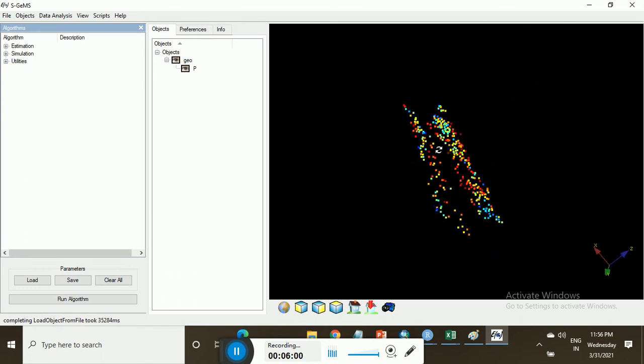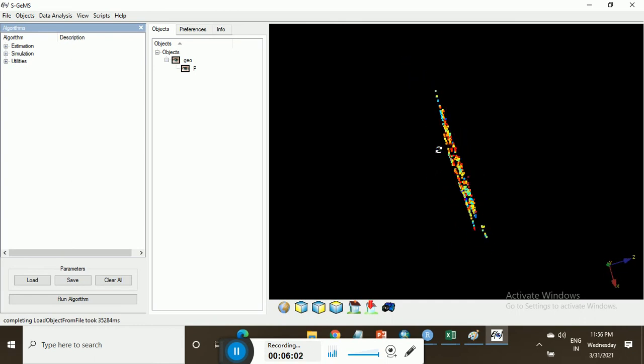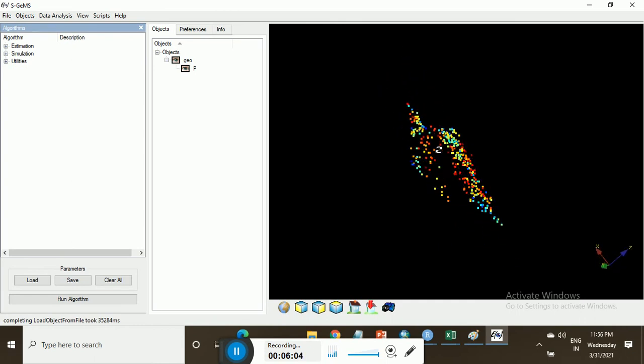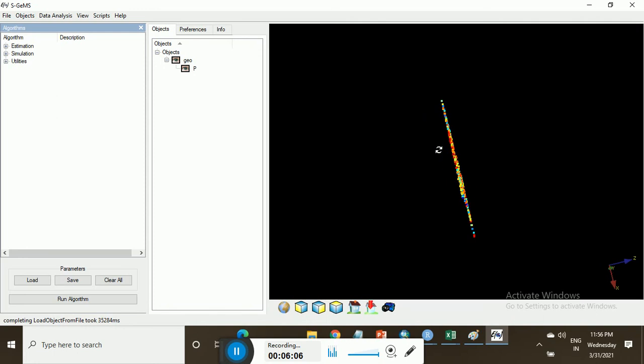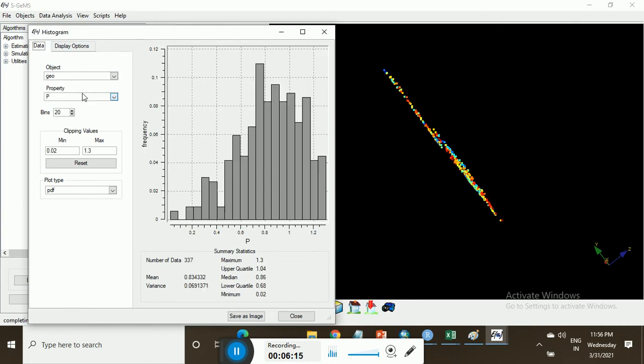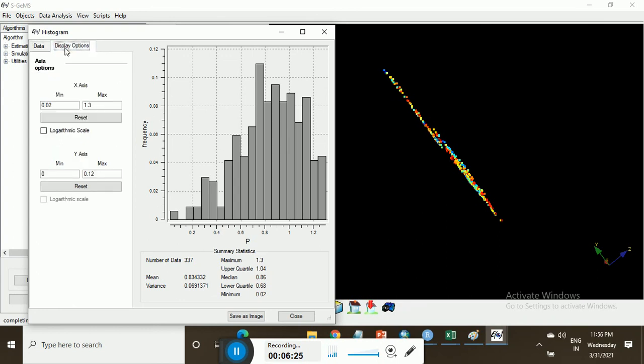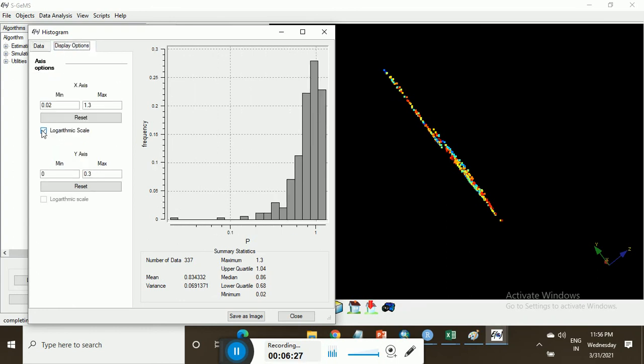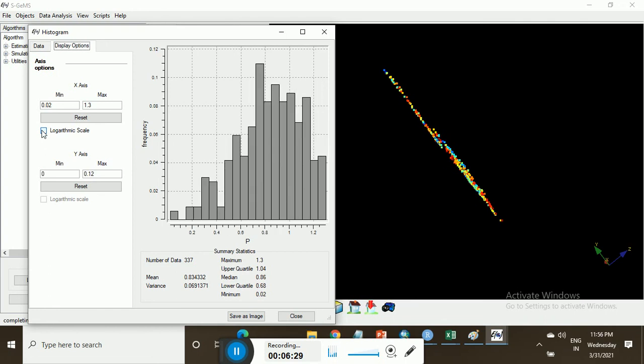Before starting the gridding or any other modeling purpose, first we are interested in the statistical modeling. For this, go to Data Analysis, go to Histogram, select geo, select P. P is the porosity. Here the histogram is given, and the mean is this, and variance is 0.69. Display option: logarithmic scale. And this is your normal.